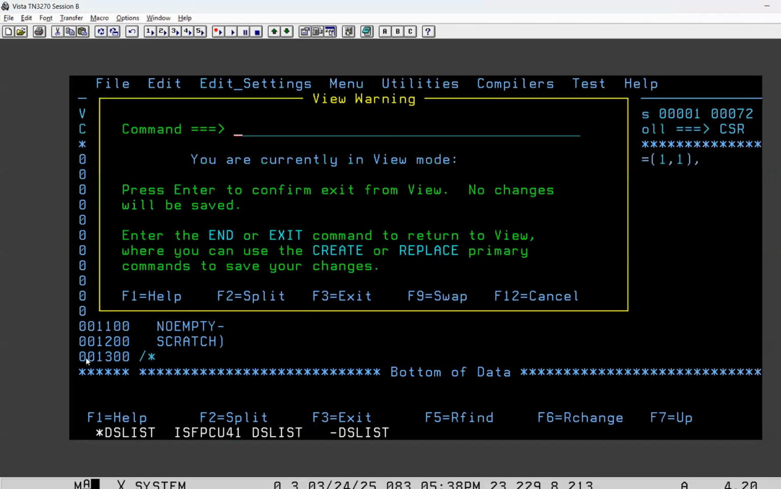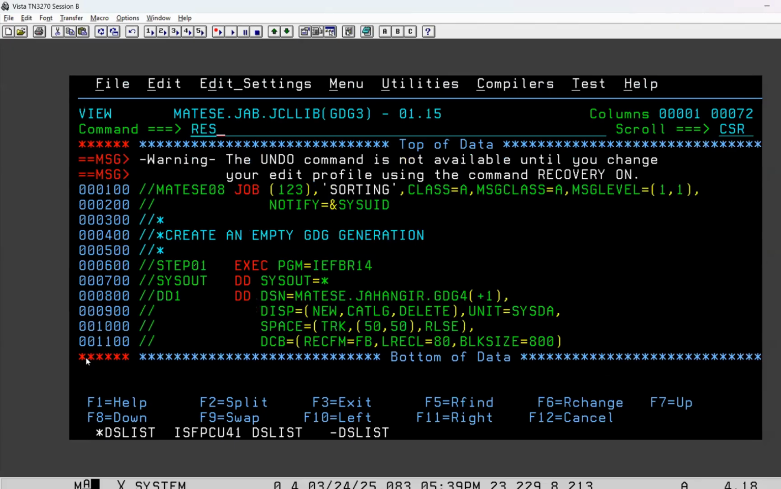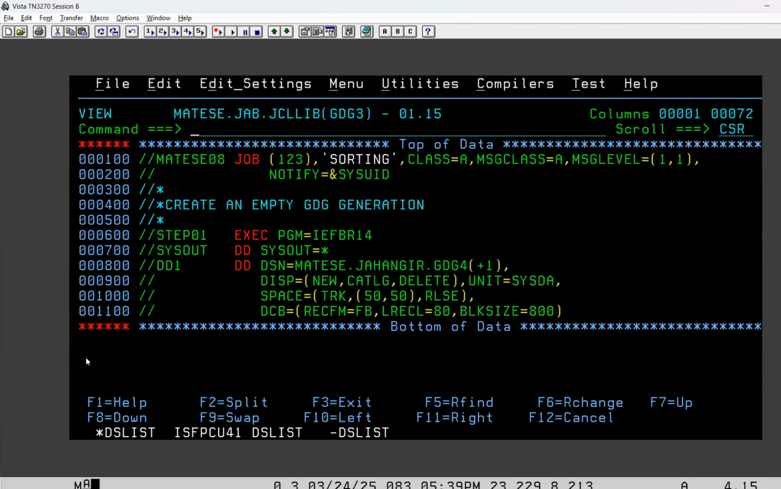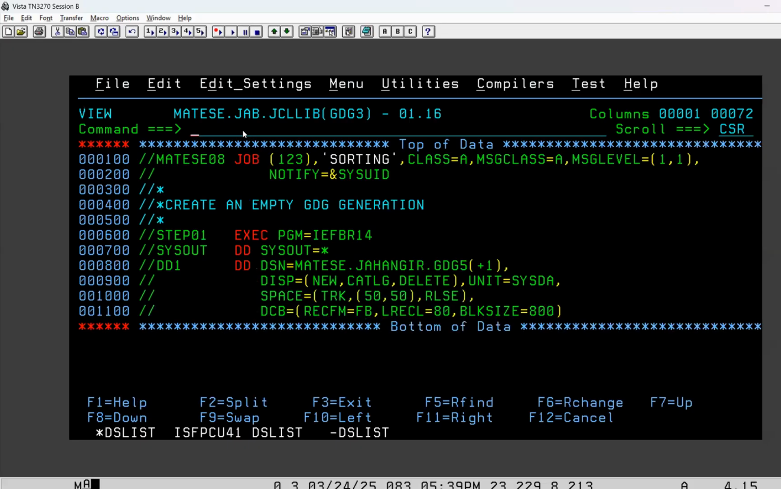Now how will you create generations? Same way how we created PS files. See, IFBR 14, sysout DD, sysout DDDS, and MATC.Jahangir.GDG5. Now, how to create a generation? This is little different. The way of writing is different. When you want to create a PS file, what do you write? MATC.Jahangir.PS or PS1 or PS2 directly. You hard code the name.